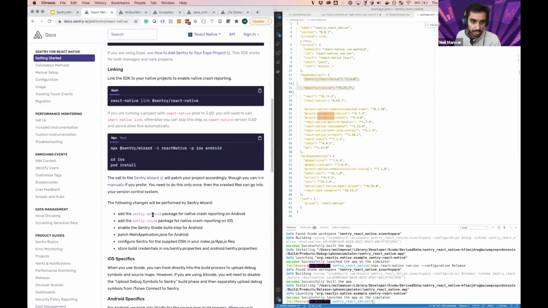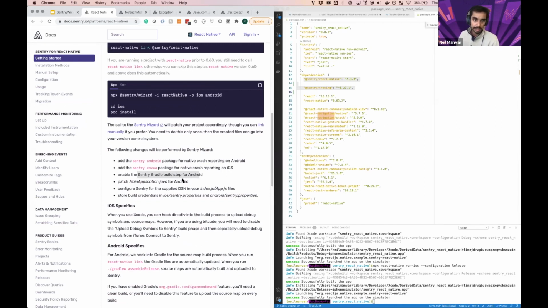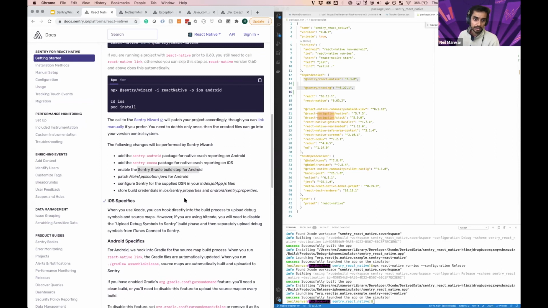So one, it'll instrument Android accordingly. It'll instrument Cocoa accordingly. It'll add the build steps for Android and iOS so that the symbols are shot up, and that's going to be done via our Gradle plugin for Android, and it's going to be done via hooking into the build phases and using the Sentry CLI tool to upload. And this is all going to happen under the hood to get those symbols to us. So let's go ahead and run the wizard real quick.